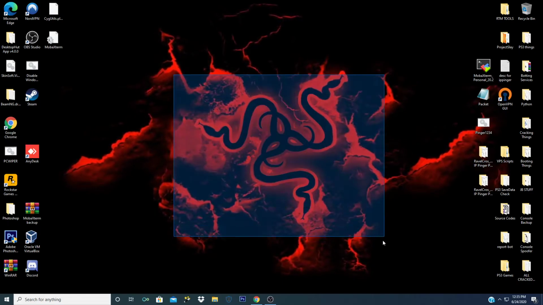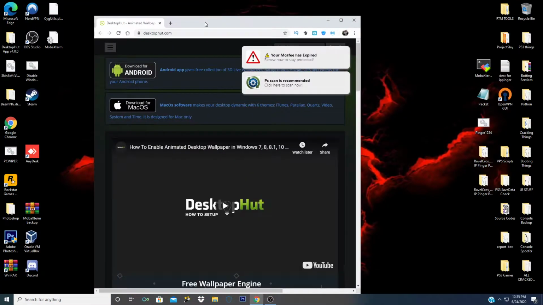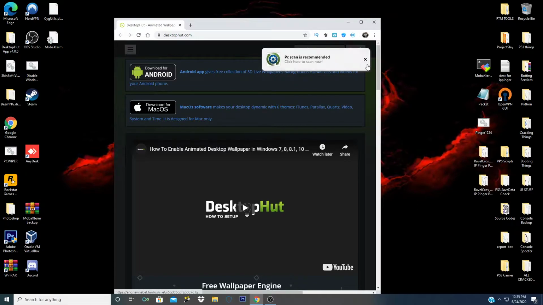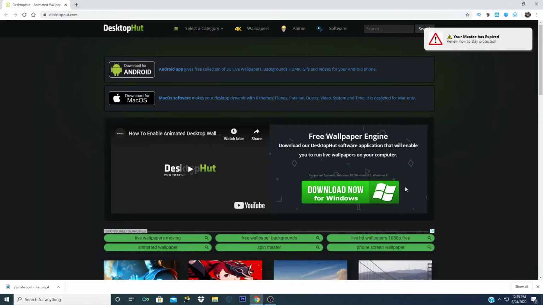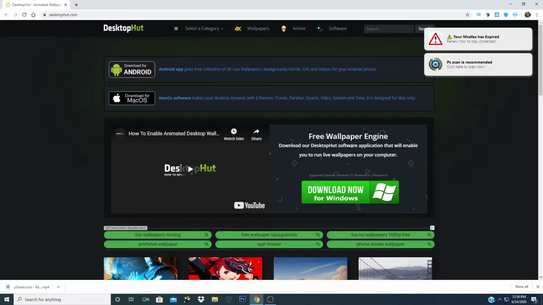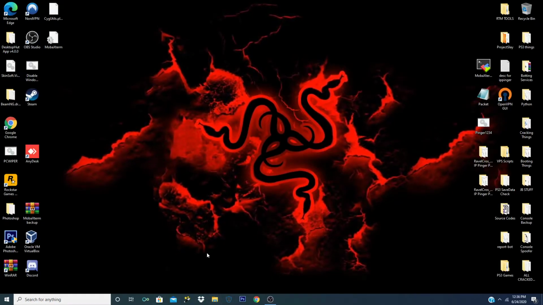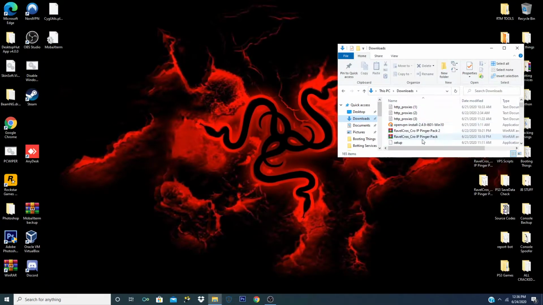So what you're first going to need is this thing called Desktop HUD. Let me open it up. You're going to go here and click where it says free wallpaper engine, and it's going to download, I think, as a RAR file or an exe file, so make sure you download that. For right now, I'm not going to have it because I already downloaded it. What you're going to get is pretty much an exe file that you're going to have to open.